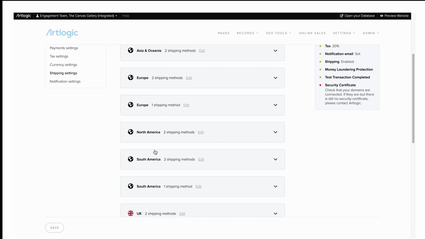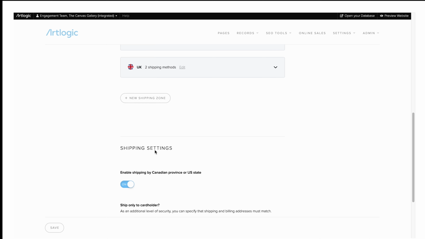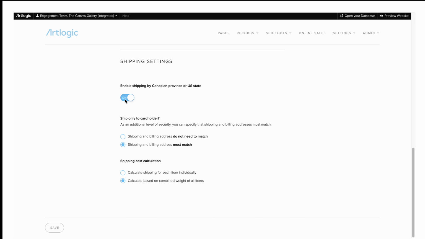Below the shipping zones, there are additional shipping settings. You can enable shipping by Canadian province or U.S. state. Moreover, we add additional measures of security where you can choose whether the shipping and billing address must or do not need to match. Finally, you can choose to calculate the shipping for each item individually or for the combined weight of all items. When you are happy with these settings, please ensure to click Save.